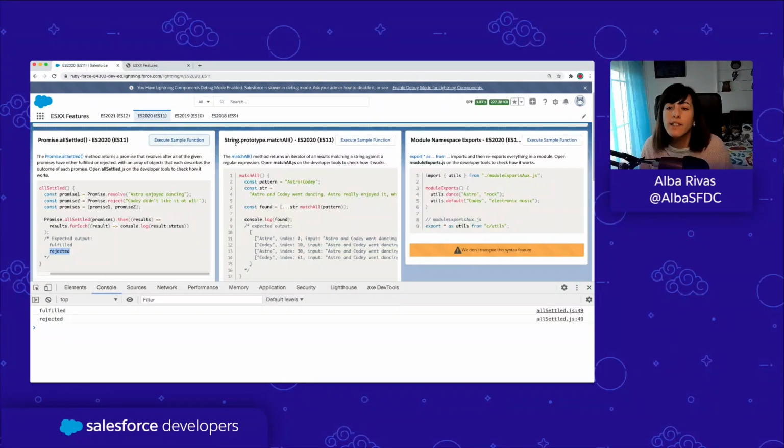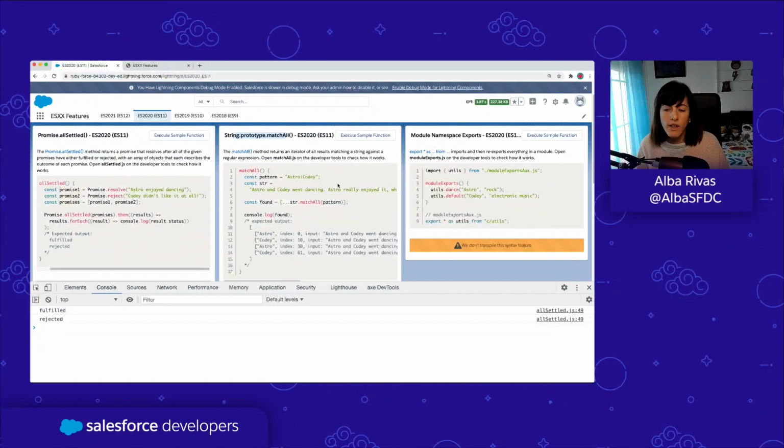Then we have String.prototype.matchAll. This one is also interesting when you are working with strings and you want to find a specific pattern that may appear multiple times in the string.